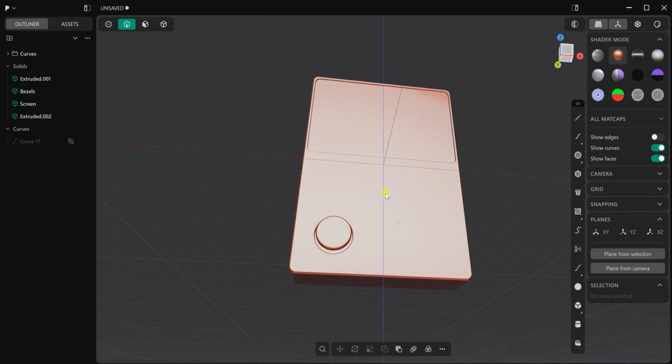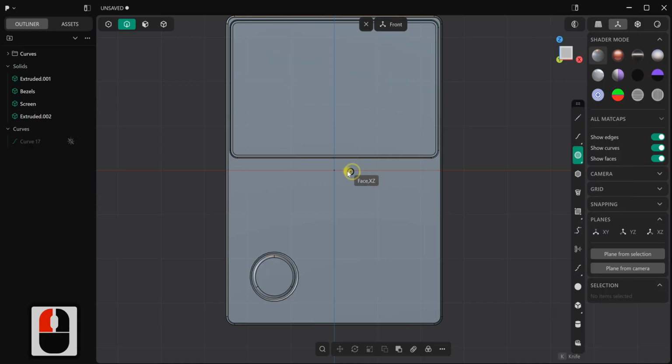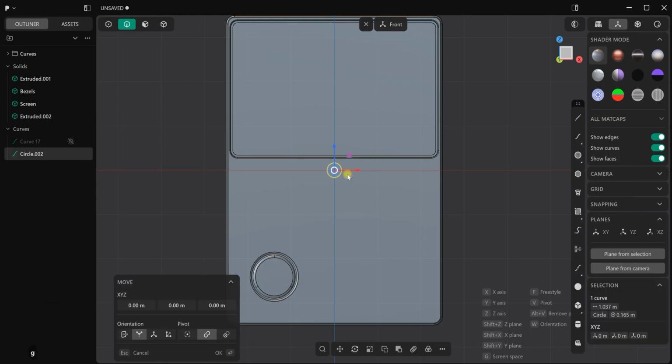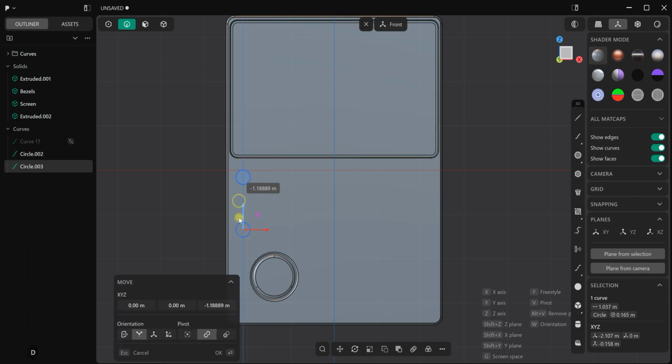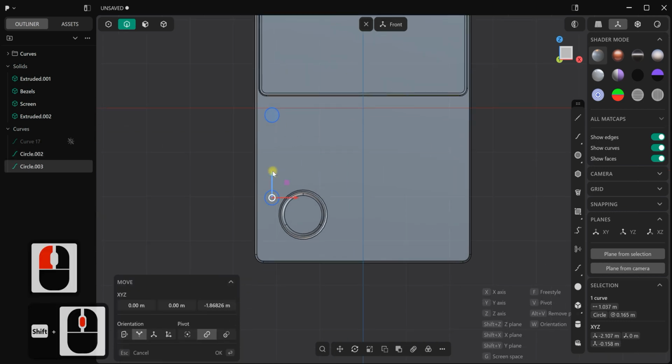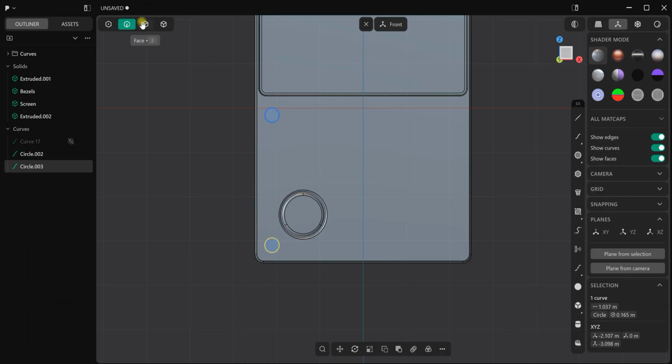Go to the front view and select the circle. Snap it right here, make it this size, move it by pressing G on the x-axis. Let's place it somewhere here. Right click to confirm, press Shift D to duplicate it, move it down by pressing G on the Z-axis and place it right here. Right click to confirm.